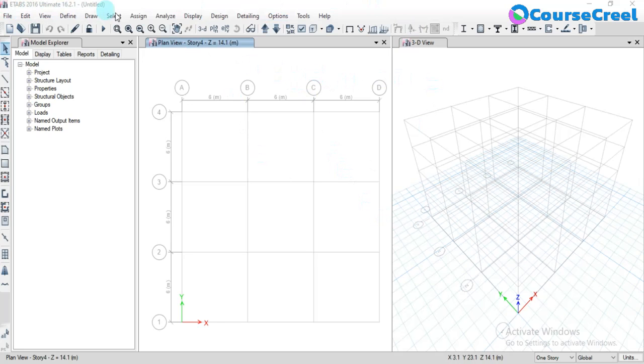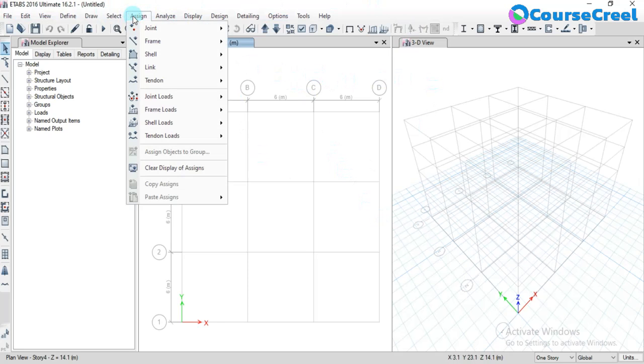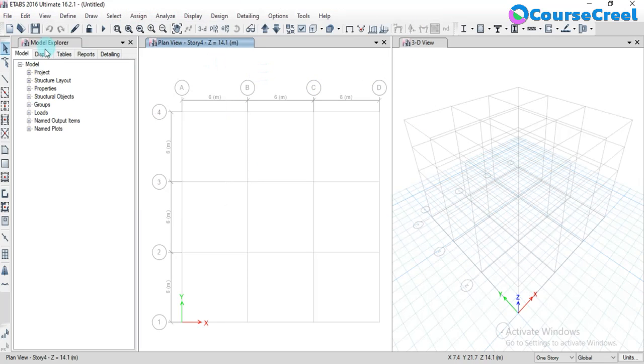Here we are going to have the menu bar, and when we go for a certain option, we are going to get multiple options over there. And this is nothing but a toolbar. We are going to have multiple tools with which we can give the input graphically. And here we are going to have the model explorer and two windows. We can change the windows and their views also. And under model we are going to have the sub options like project, structure, layout and properties. We will be working on these options too.